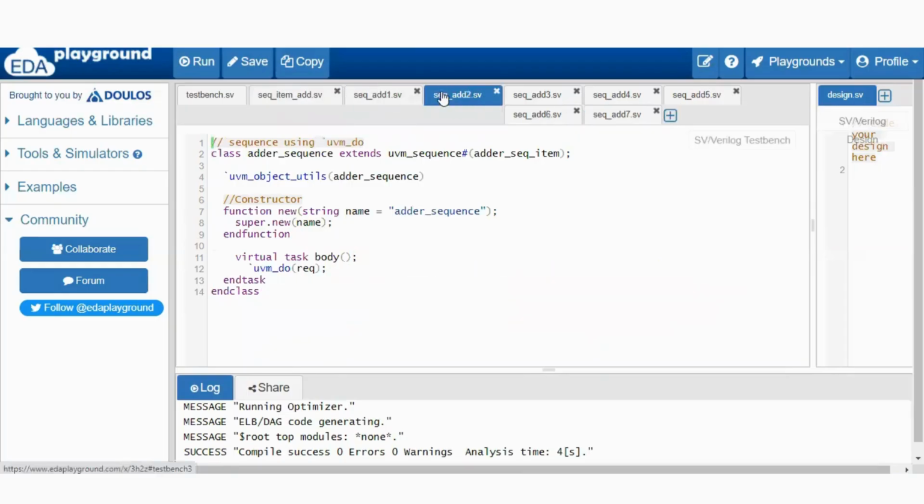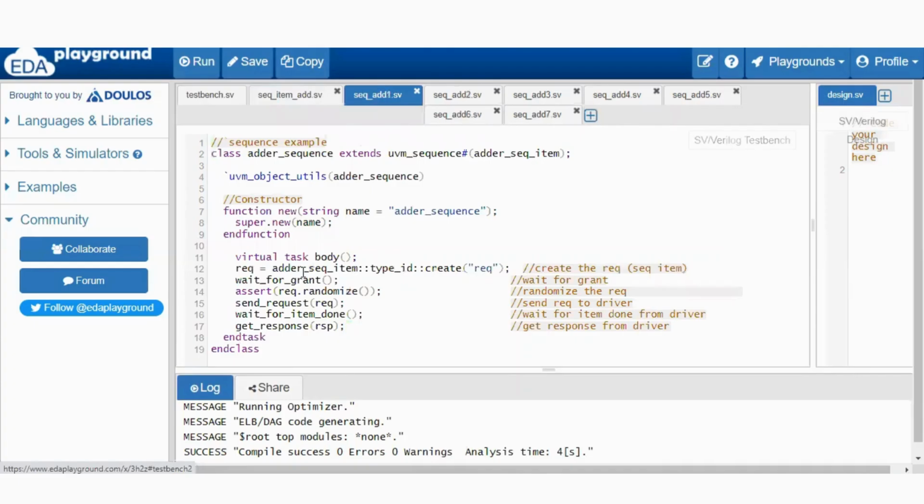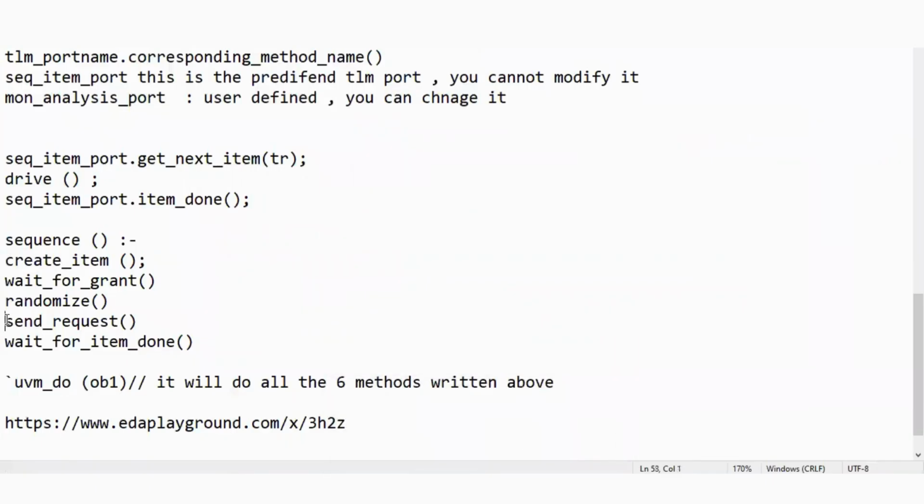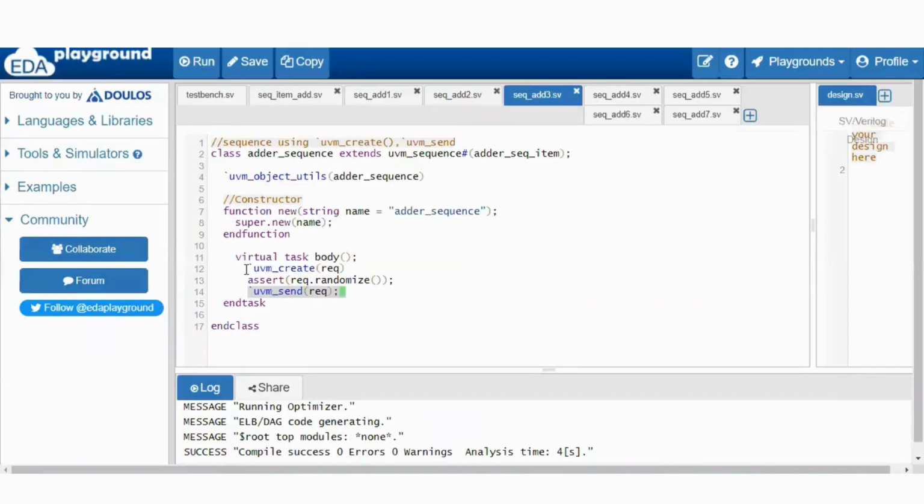Okay, now go to here. So here I have simply done `uvm_do`. It will do the same thing as here. Now coming to here, see this `uvm_send`, it will simply do the last 2 operations: send request, then wait for item done. For create items, I have used one create method, `uvm_create`. It will do the create and it will wait for grant. Then here I have manually done the randomization. So it is like here 2 operations are done, here 2 operations are done, here 1 operation is done.